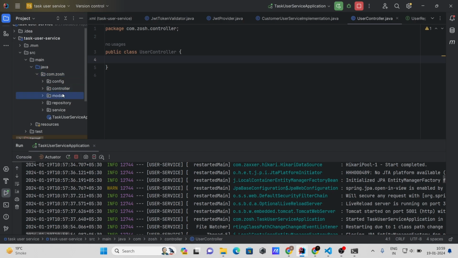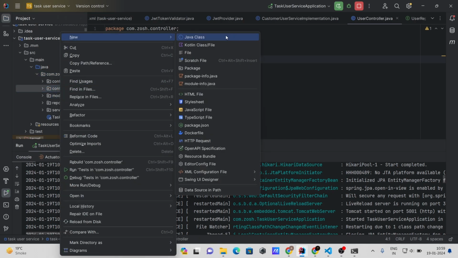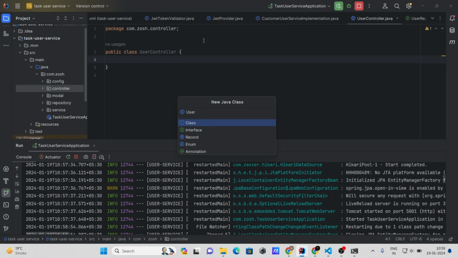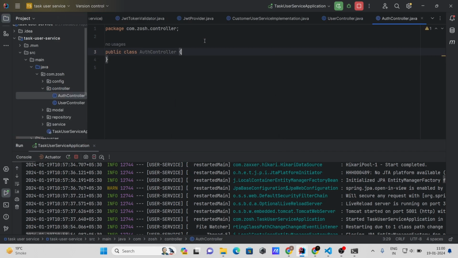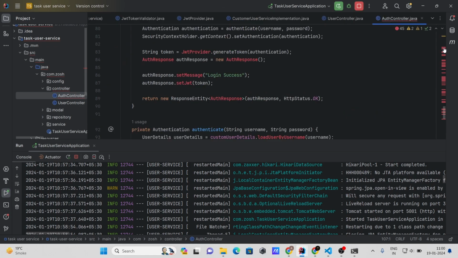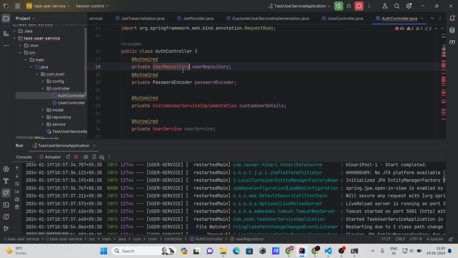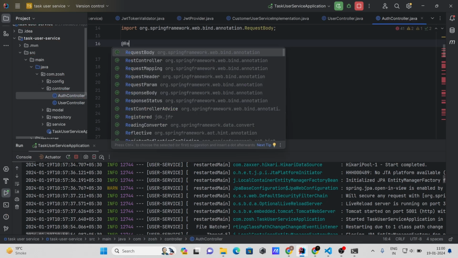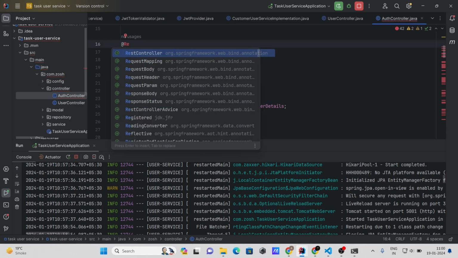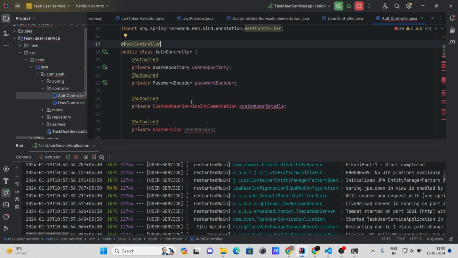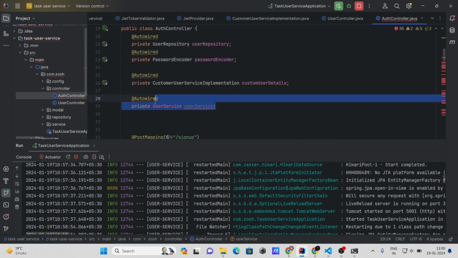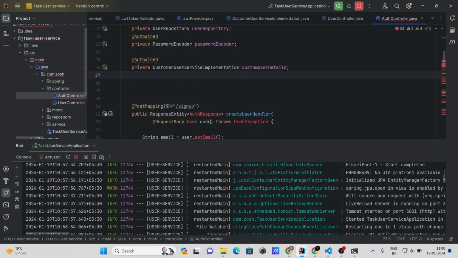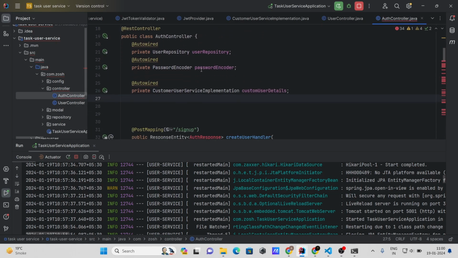Then let's create one more class that is nothing but auth controller. Okay, and guys, we need to annotate with REST controller. So let's annotate it with REST controller, and let's import this. We don't need user service, so let me remove this. Okay, now let me explain.